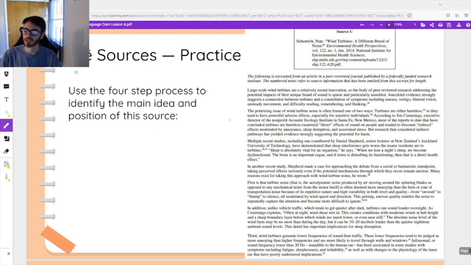Step 2, we're going to read the first and last paragraphs. Large-scale wind turbines are a relatively recent innovation, so the body of peer-reviewed research addressing the potential impacts of their unique brand of sound is sparse and particularly unsettled. Anecdotal evidence strongly suggests a connection between turbines and a constellation of symptoms including nausea, vertigo, blurred vision, unsteady movement, and difficulty reading, remembering, and thinking.